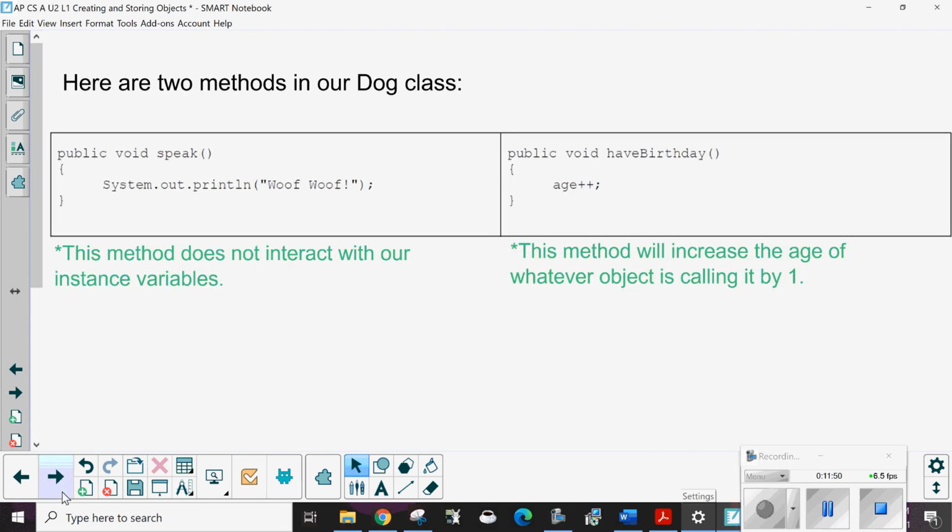Here are two methods in our dog class. Public void speak, system.out.println, woof woof. Public void haveBirthday, age plus plus. Our speak method does not interact with our instance variables. It simply outputs a line, woof woof. Our haveBirthday method will increase the age of whatever the object is being called by 1. So if it's Rover.haveBirthday, Rover's going to become a year older.